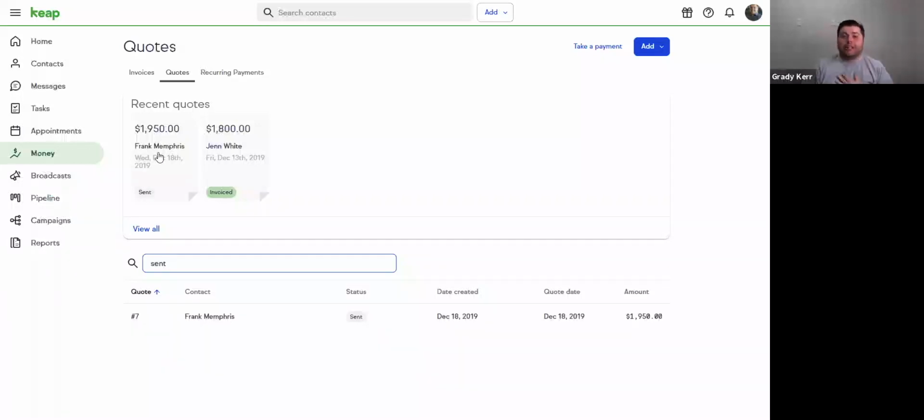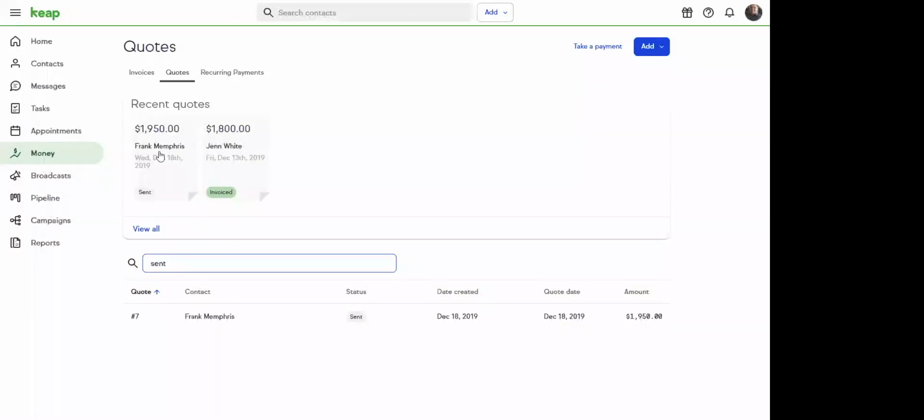It'll also send me an email, and I actually have the Keap mobile app for iPhone. And so my Apple Watch will even give me an update that tells me that I've got a quote accepted. That's amazing.